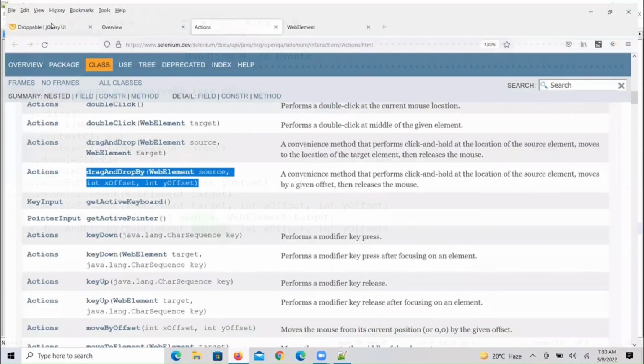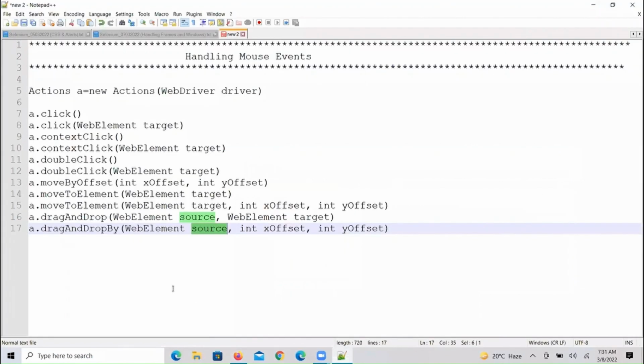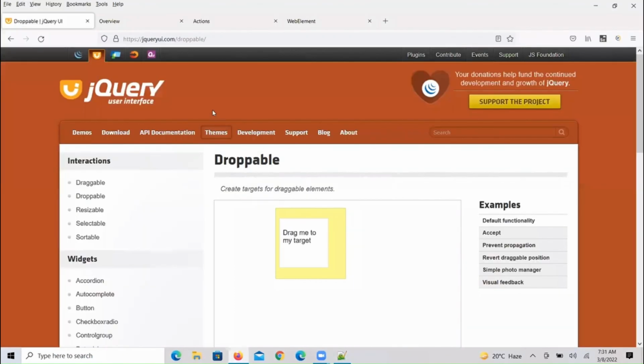Manually, we are just clicking, holding. Okay, click and hold, and then we are going to drop. We are moving to the target location. Okay, first we are clicking and holding, moving to the target and releasing. We have three actions, or else you can use these three methods.